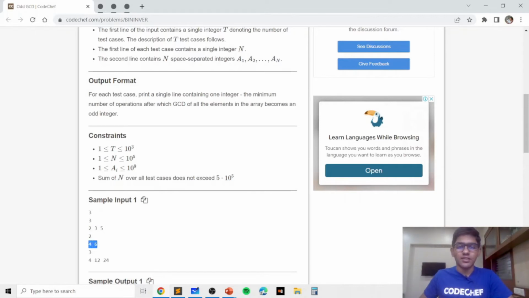In the second test case, however, 4 and 6 contain at least one power of 2 each. That's why the GCD is initially 2, and basically we can choose the number 6 and divide it by 2 to get 3. Now since 3 is an odd number, the GCD of all the elements becomes odd. And the general pattern which we are seeing is that the moment at which there's at least one odd number in the array, at that moment you can stop all the operations, and the minimum number of operations is precisely the number of operations required to make at least one element of the array odd.